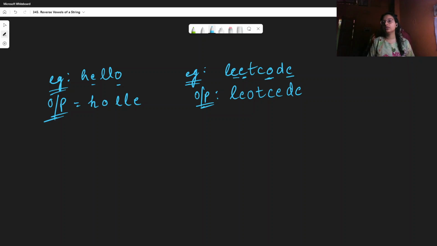So here also you can clearly see that all the vowels which are there are swapped, or just reversed, meaning a type of swapping them: whatever is at the end goes to the start. Like that we are going ahead, and because of that we are getting the answer.